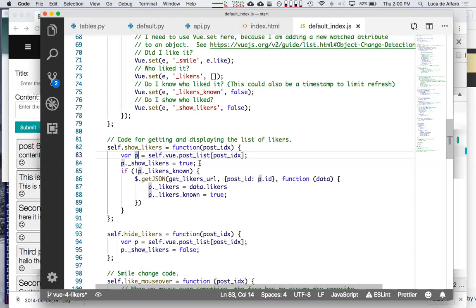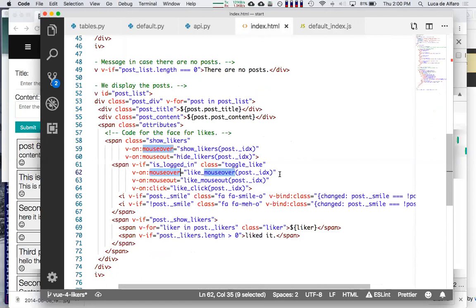I have one of these in the view: when show likers is true, I will show a span where I put the name of the likers. We can go look at it, and it is here. Okay, so you see span if post show likers. Then this will iterate for liker in the list of likers, and it will show who the liker is.